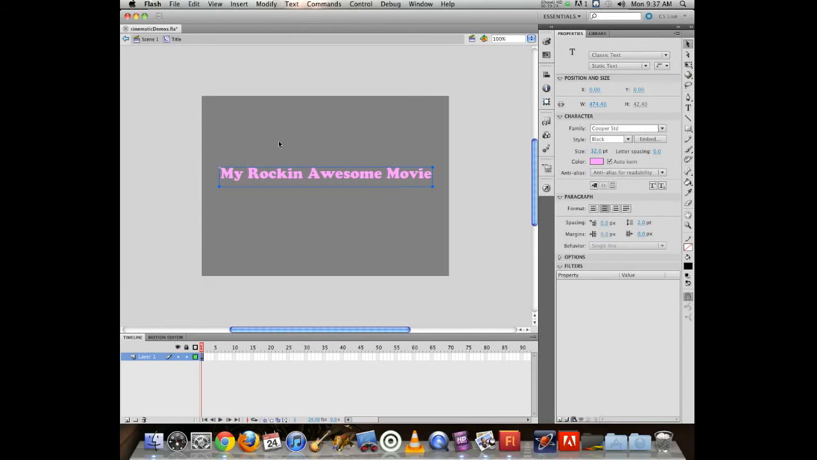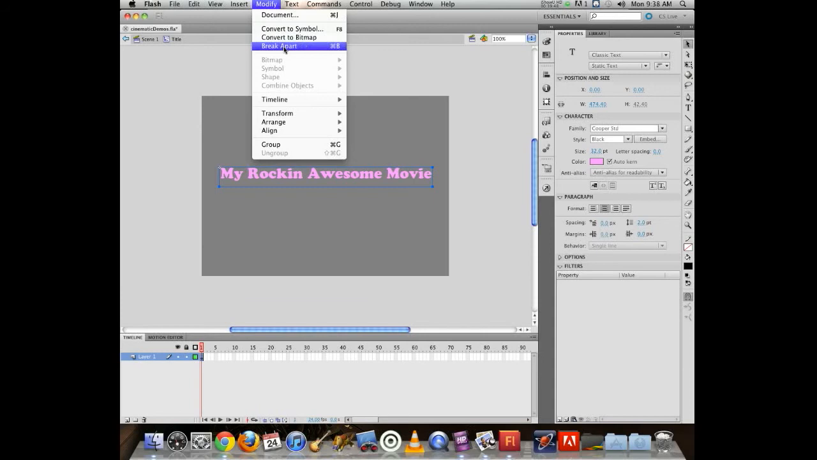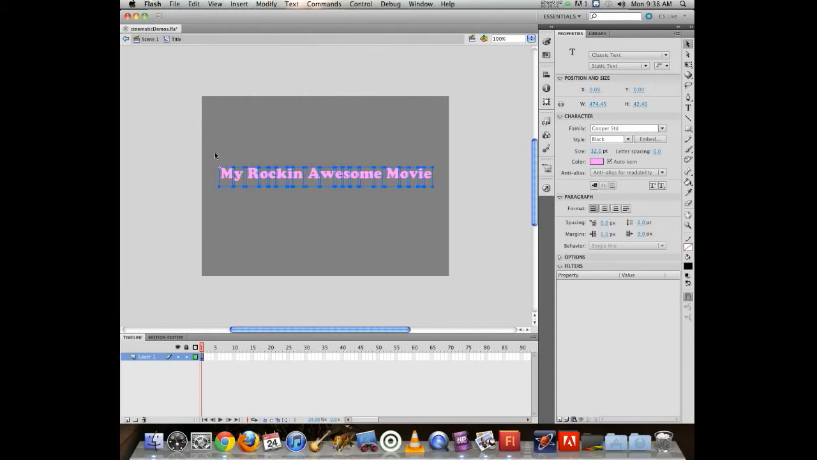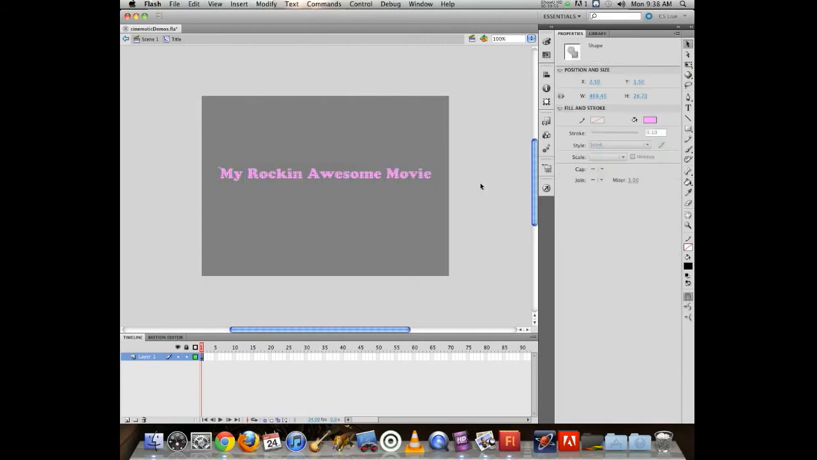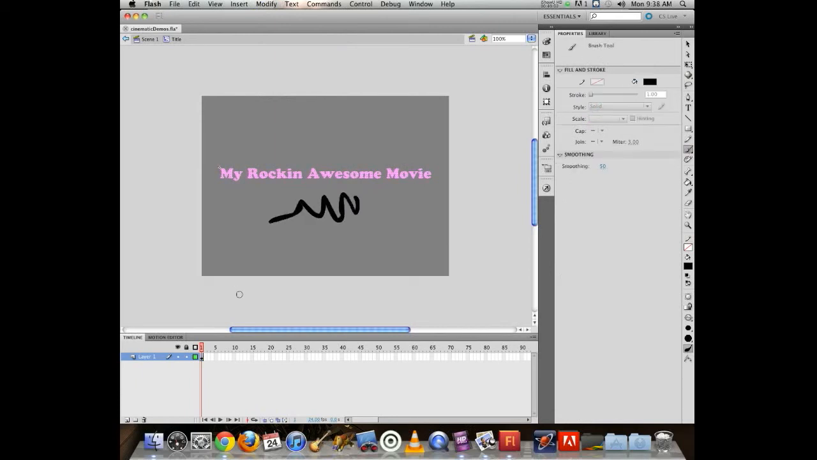So the other method that can work: once you know that it is exactly the letters you want, the size you want, all your type is done and you just want to render it out, with it selected you go under Modify and choose Break Apart. The first time breaks it into individual text fields. The second time you choose Break Apart, it turns it into shapes, the same as if you had painted those shapes with the paintbrush.